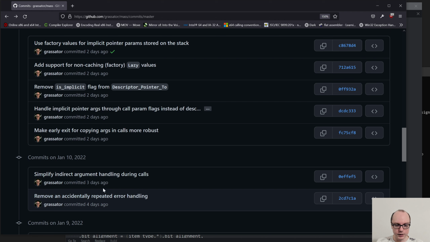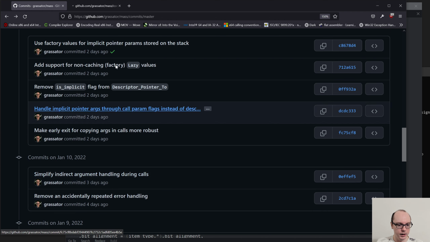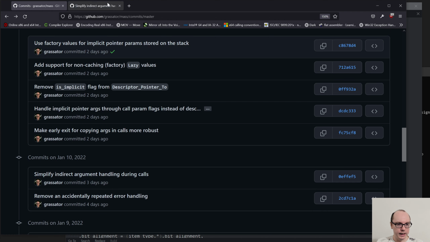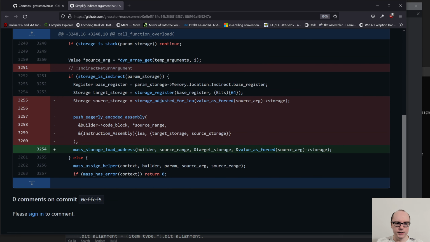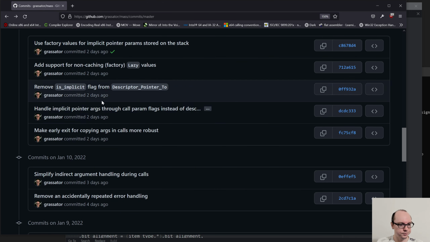Remove some cleanup. Indirect argument handling during calls. Right, this is just using a helper that I had and I didn't use it.